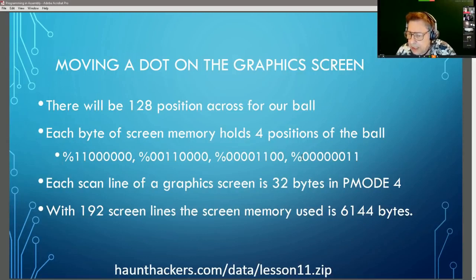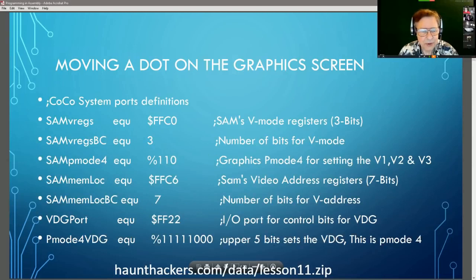Now, as we said, we've got 128 positions going across the screen. We divide that by 4 since we have 4 dots per byte. It means that it takes 32 bytes to do 1 scan line worth of information. And then if you have 192 scan lines, that makes a total of 6,144 bytes to represent the screen. That's getting to be a bit of information to push around.